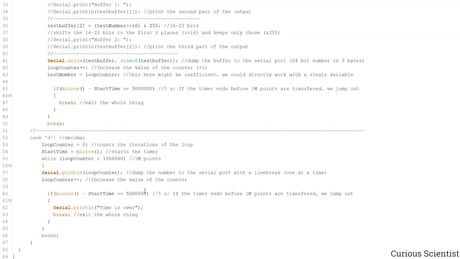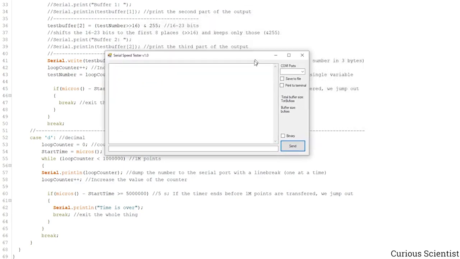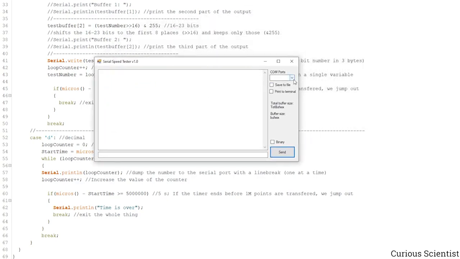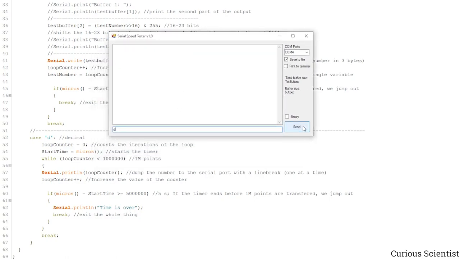So now it's time to test this part. And this part, once again, just sends the strings to the serial port. So let's see what that does. So I restarted the software, and I connect to the serial port. I want to save it into a file, and this is not binary, so we don't need the processing, and we need a decimal number. So I send this.